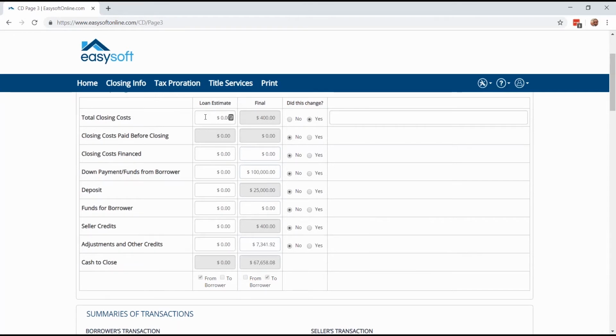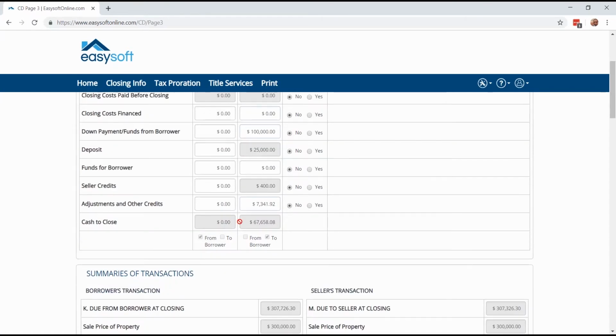We'll be able to compare your loan estimate and your final at this time, and then you can mark if they were changed or not. You'll see our down payment is still noted as $100,000. Our deposit is also noted. And reminder, those grayed out fields are pulling from somewhere else. So we know our deposit was filled in lower on the page under the summaries of transactions. So again, our cash to close is $67,658 and change.